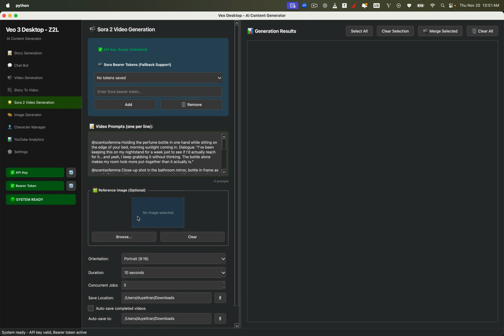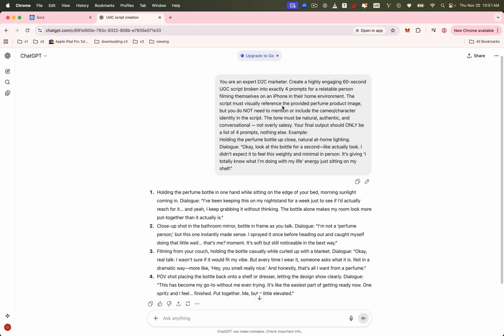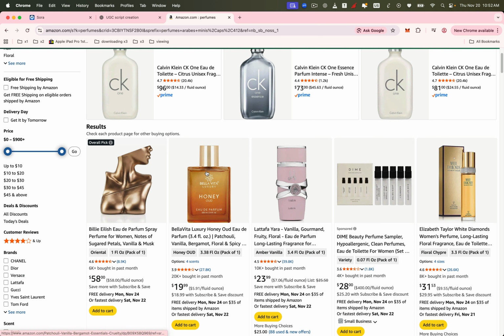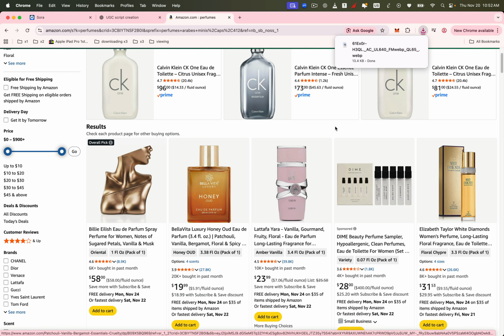Next, let's find a product image for our perfume. Head to any e-commerce website. I'll choose this one as an example. Download the product image, then upload it as the reference image inside the app.